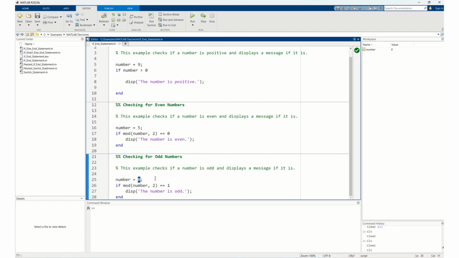Now I'm going to change this. Let's do it with 1. Okay, and now run and let's check the variable value as well. Control enter. Now the number variable got the value 1, and yes, 1 is an odd number, and that is the reason this condition is true, and once the condition is true, the statement got executed and you got the number is odd. This is a very simple example of how the if end statement works in MATLAB.